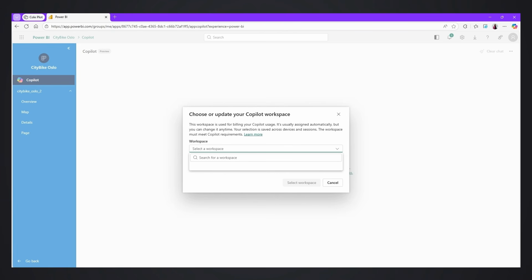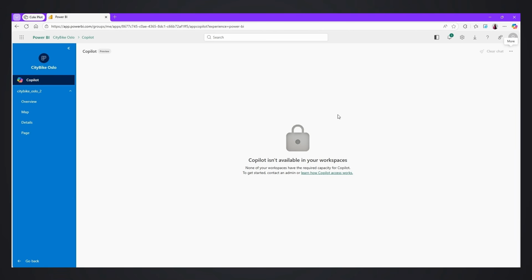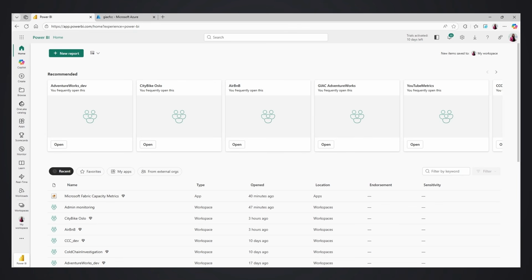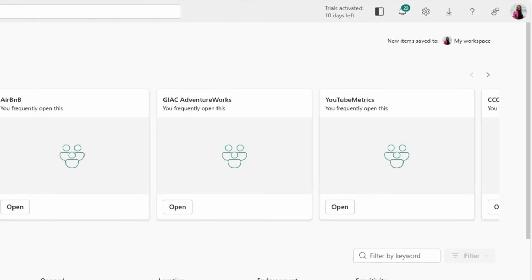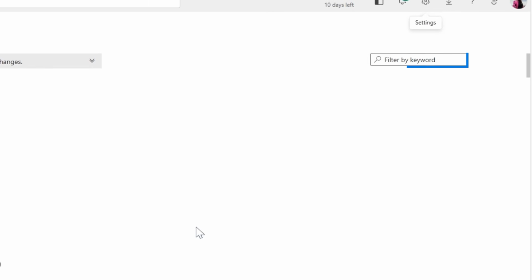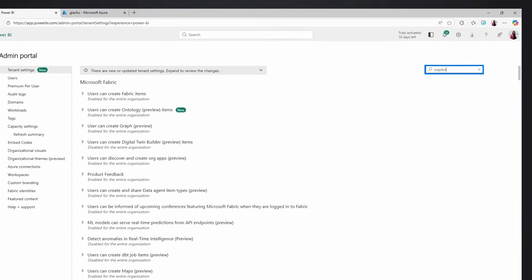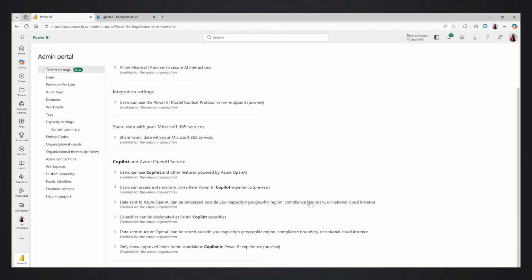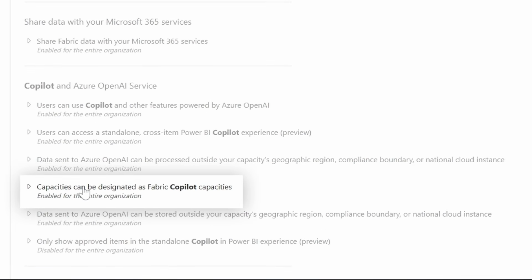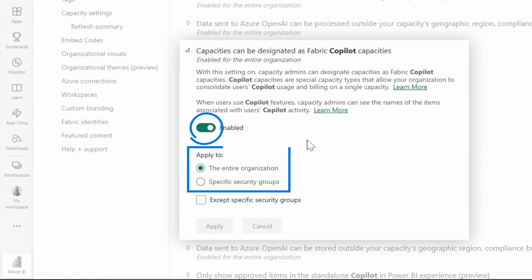So what we now need to do is to set up a capacity that is dedicated as a Fabric Copilot capacity, and let's see if that can help Cole. So the place you decide that one capacity should be a Copilot capacity is inside of the admin portal. So let's head over to the admin portal over here. And if I search for Copilot, you're going to get all the Copilot settings. And the one that we have to care about when looking at the Copilot capacities is, of course, capacities can be designated as Fabric Copilot capacities. This needs to be enabled for the entire organization or specific security groups for this to work.